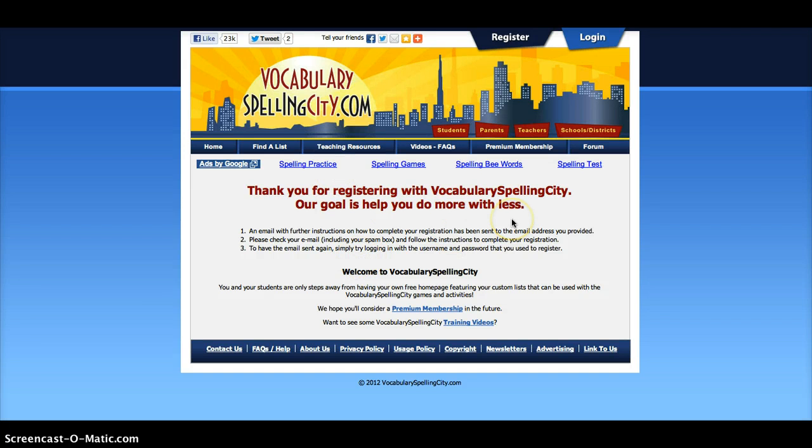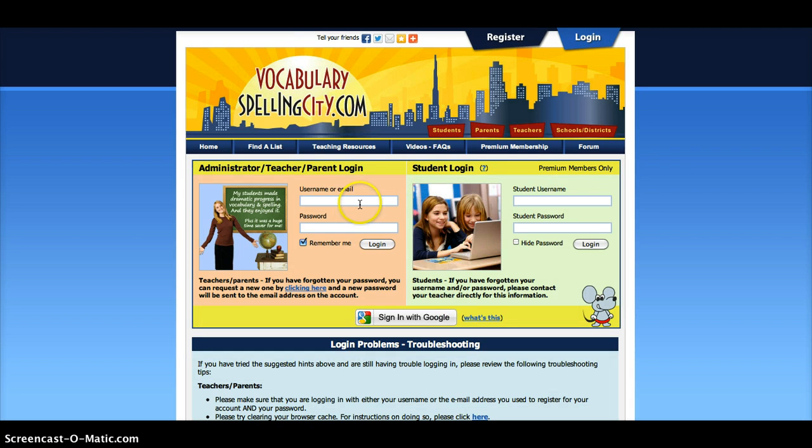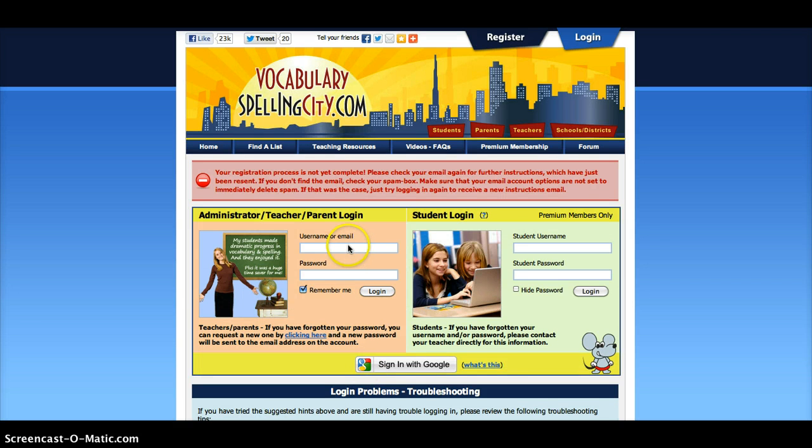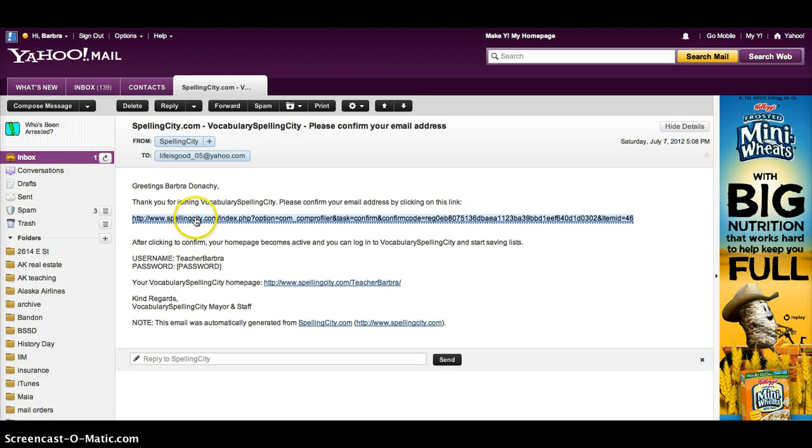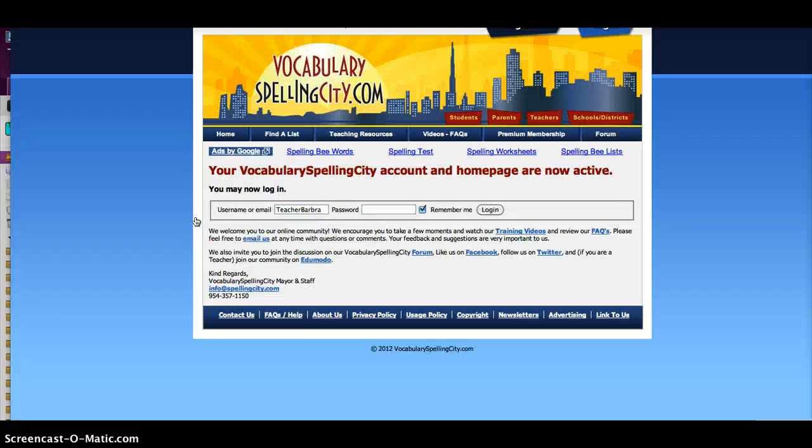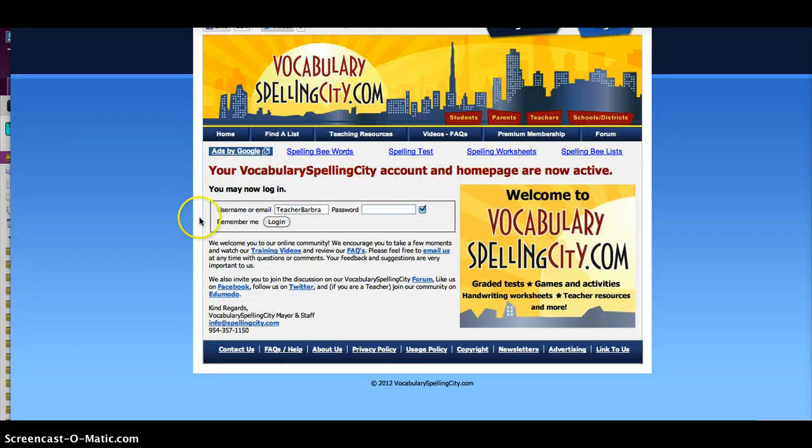All right, now you've been registered and you're set up. So you can go in and now log in. Your username that you just created can be typed in. And now, at this point you'll get an email and you'll need to confirm your email address and it'll let you log in.